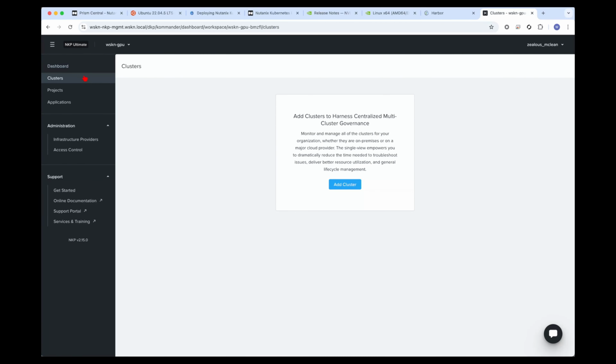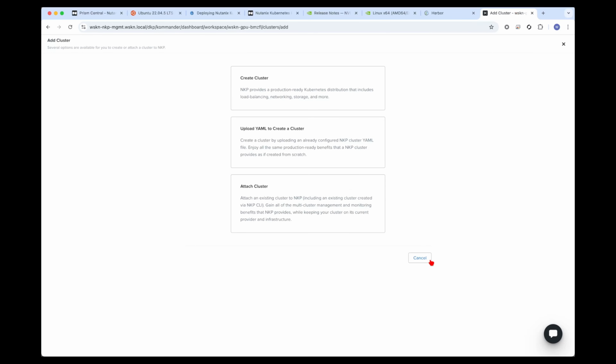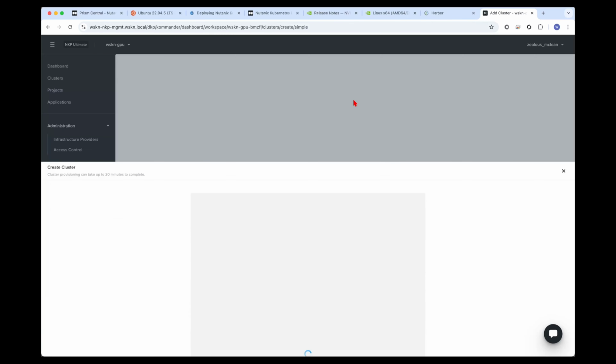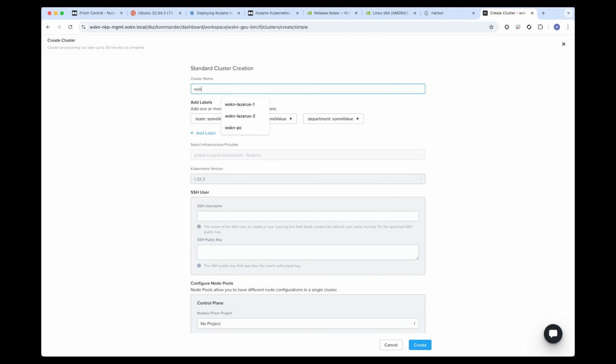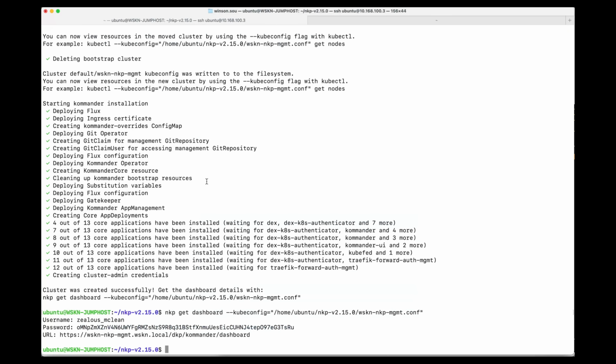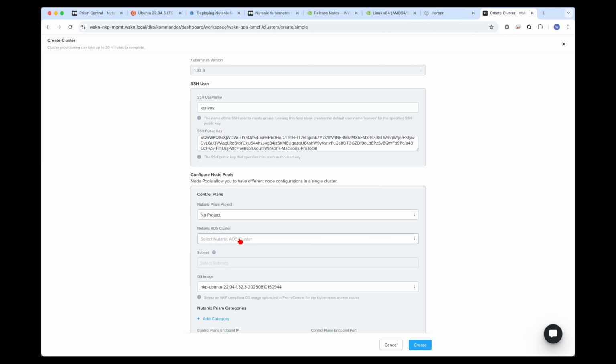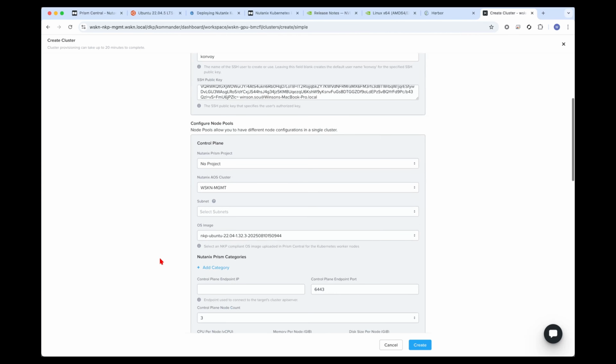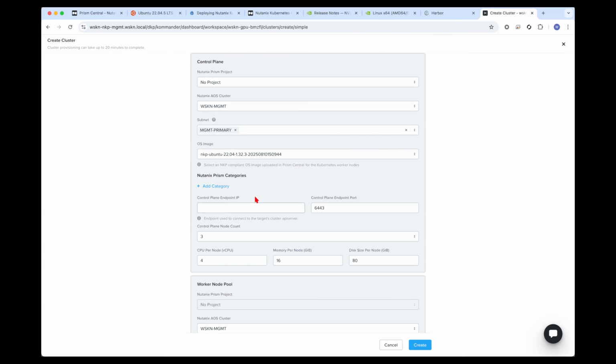click on the clusters tab and click on add cluster. Click on create cluster and I'll give it a name. WSKN NKP GPU. SSH username, I will just leave it as convoy, which is the default. The public key, I can get it from my jump host. My node pool for my control plane, I'll just use it as a WSKN management, and I'll use the primary subnet. I'll use the normal non-GPU image, and I'll give it a control plane IP address.